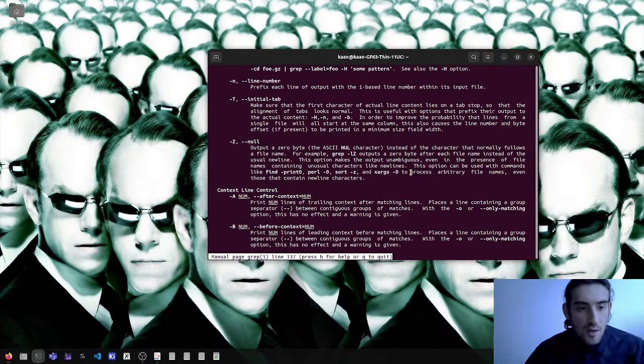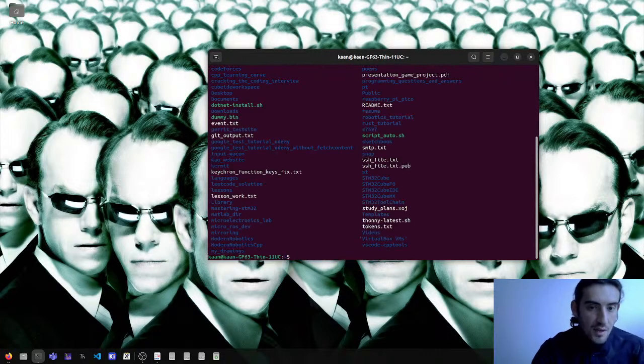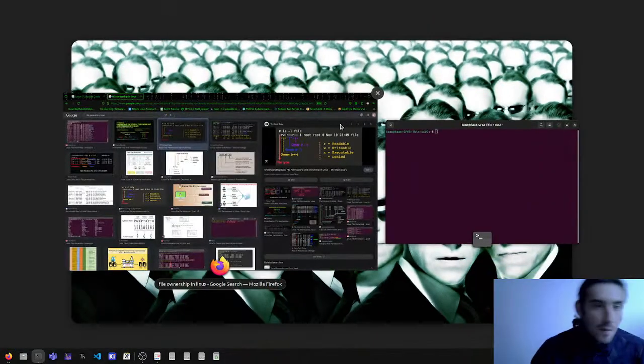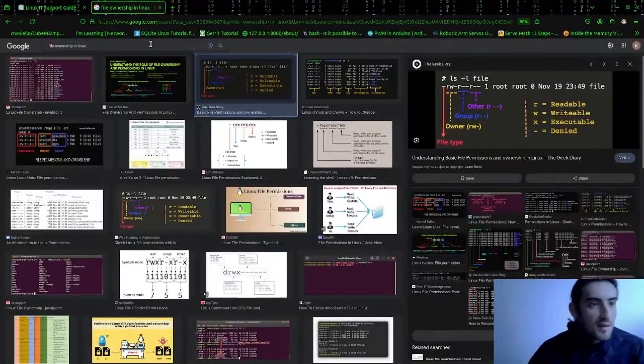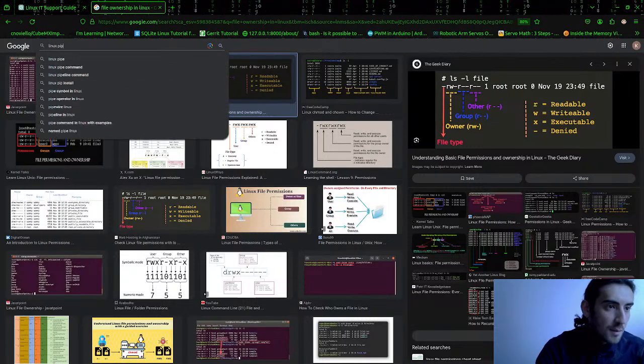I will just try to stick to, for example, ls, which was listing the files and the directories in the current working directory. So for example, you can grep from ls with piping. What is piping? To explain piping, maybe I need to check the internet to show you Linux piping.